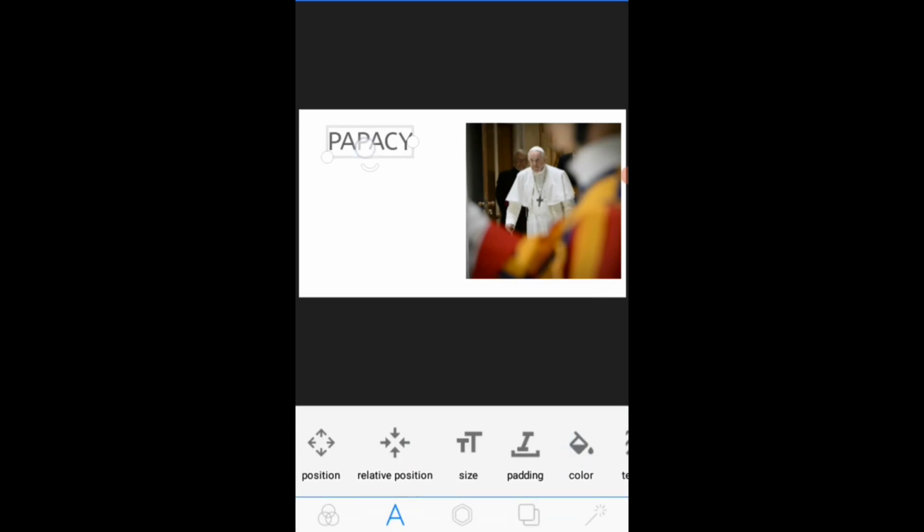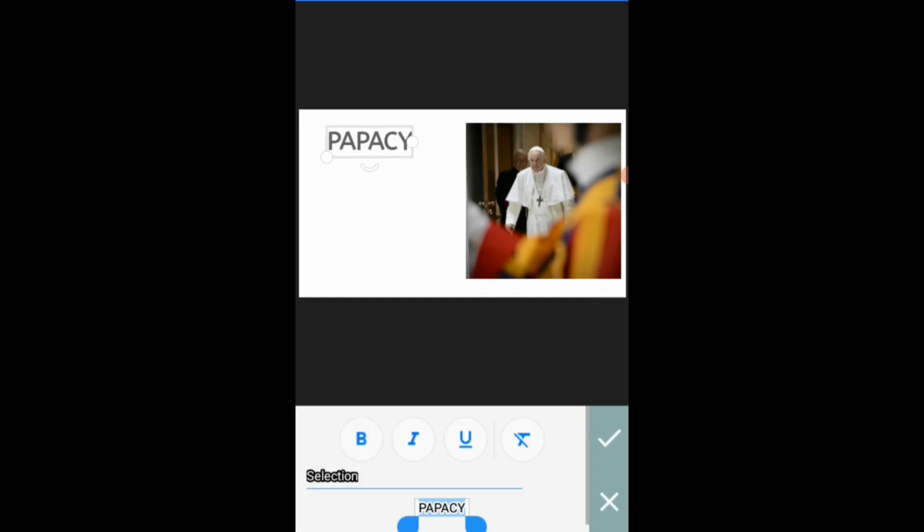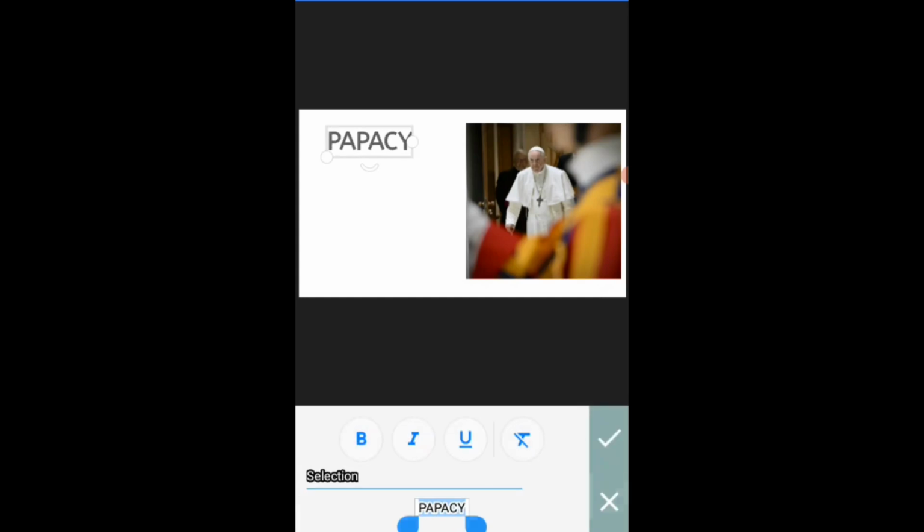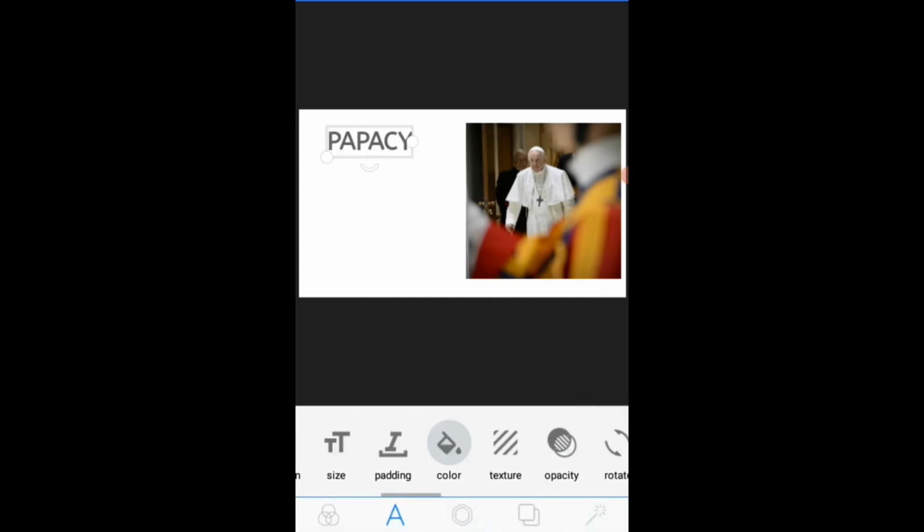Then yeah, move it a little bit here. Give it a bold style and maybe italic. The depth of the italic, so only bold. The color of black.